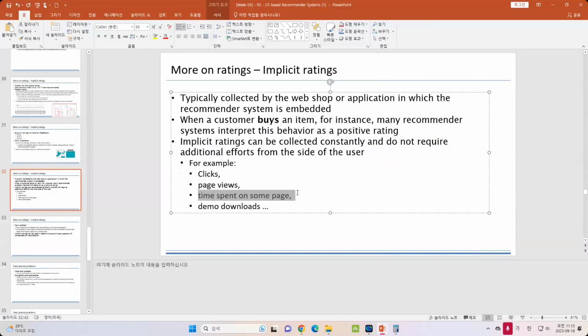Time spent on some page. Some websites or applications look at the time. How long have you been in the particular website? So it can also be an implicit rating. If you stay very long on the particular website, it means you have interest. If the time is short, maybe only 1 or 2 seconds, then you may have no interest.